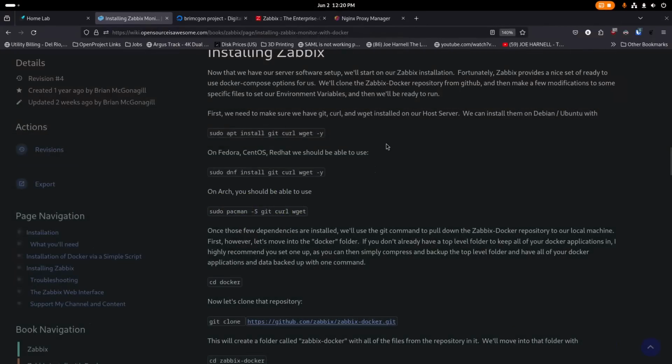So first, a couple things you're going to need. You're going to need a server. It can be at home. You can do this on your home network. You don't have to do it in DigitalOcean like I am.